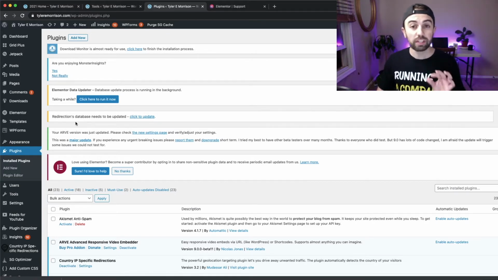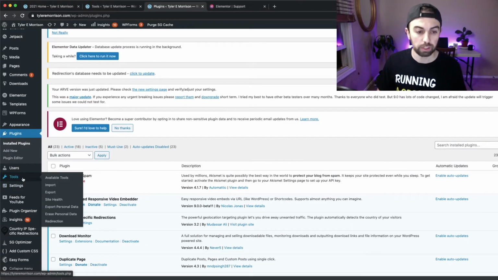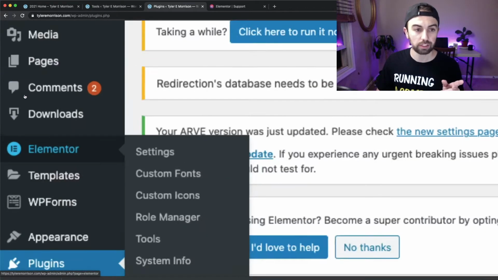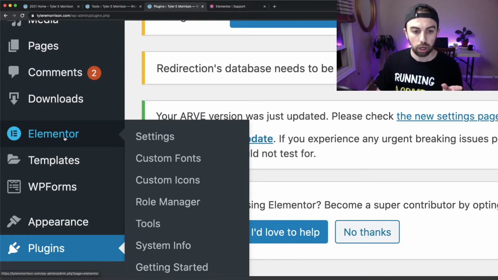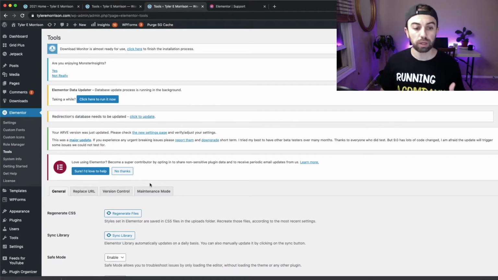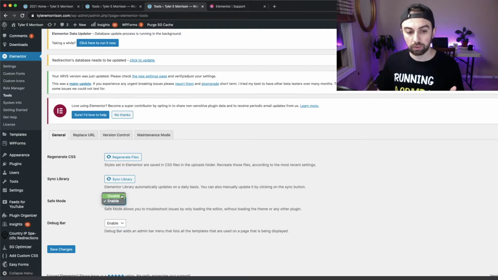Now, this is funny because it actually fixed my issue that I was running into with Elementor. If you go over to Elementor over here on the left-hand side, as you can see here, we have Elementor right here. You'll go down to Tools, and once you click there, that will actually bring up all of the tools that Elementor has pre-built in. You can switch safe mode to enable. By default, it's set to disable.